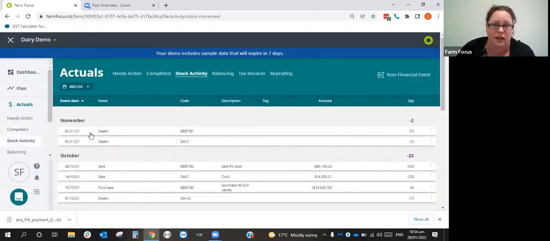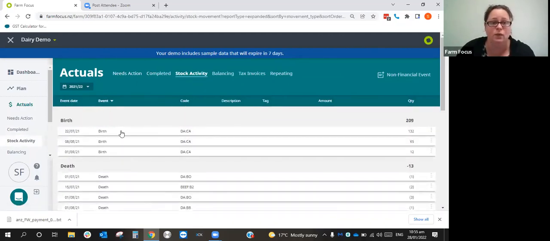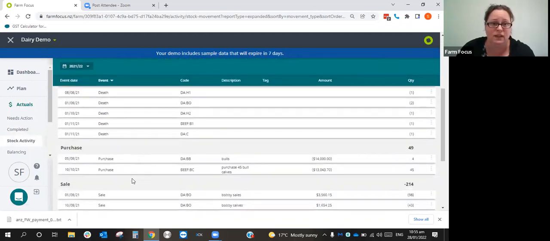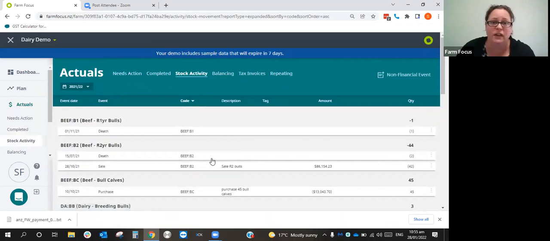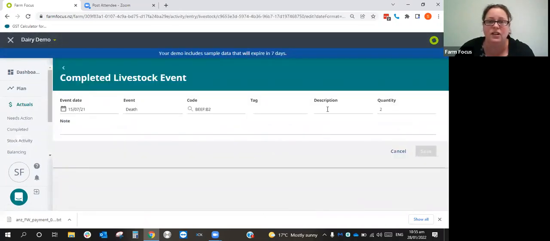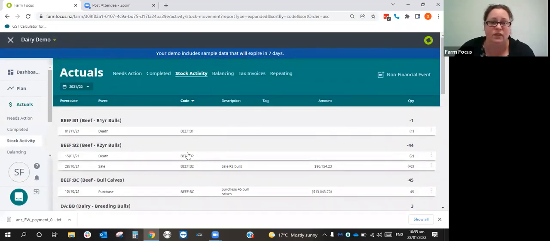Again, like all other screens in needs action, you can sort by the headers. So the event date, the event if you want to see all your births and then your deaths and then all your sales and purchases. You can sort by code. This is quite handy if you're using that livestock trading report and maybe you've missed a few weights. You can look at the stock code, sort by that stock code, so you're seeing all your codes together, and then go into each individual transaction and adjust the weights. So that's really handy being able to do that in here.